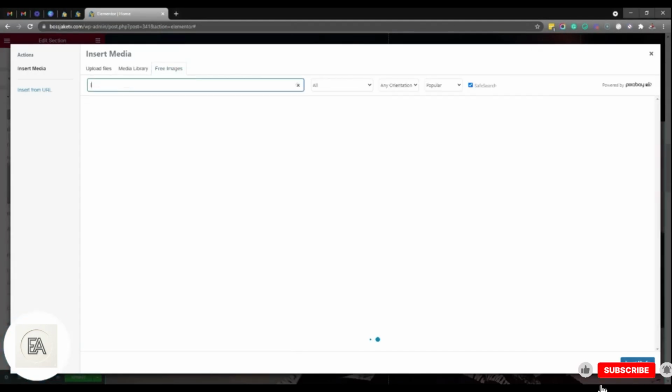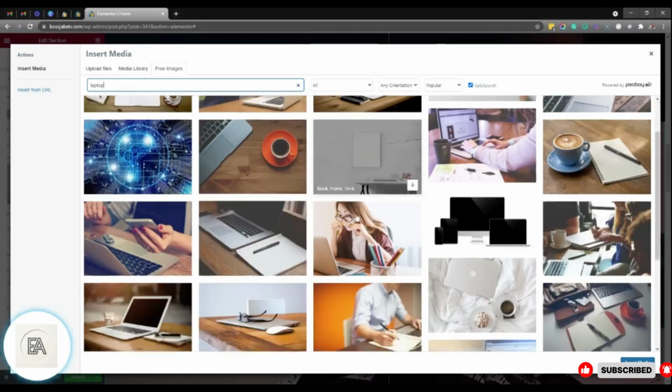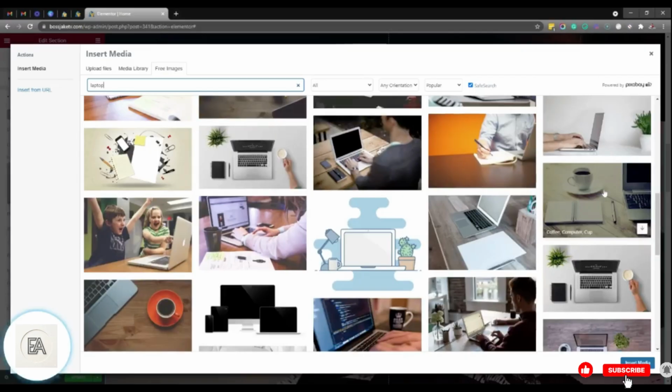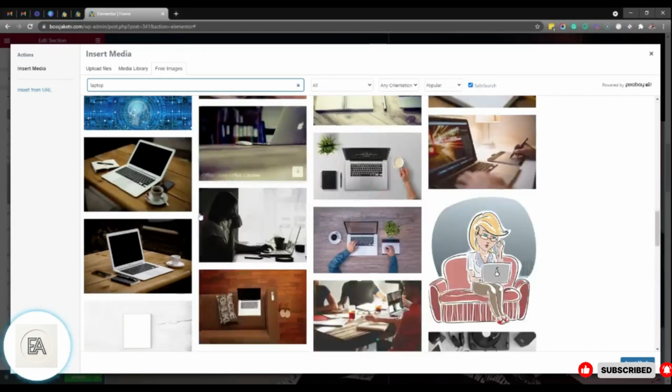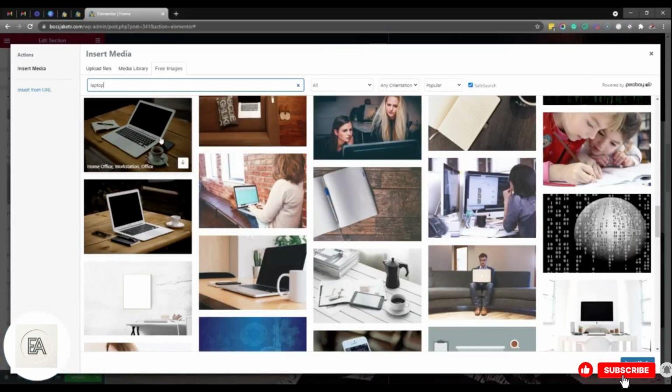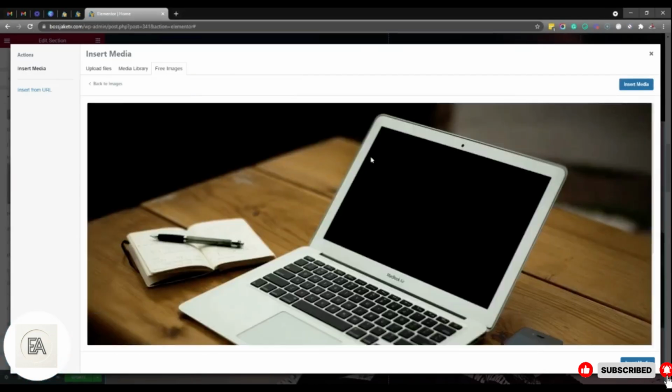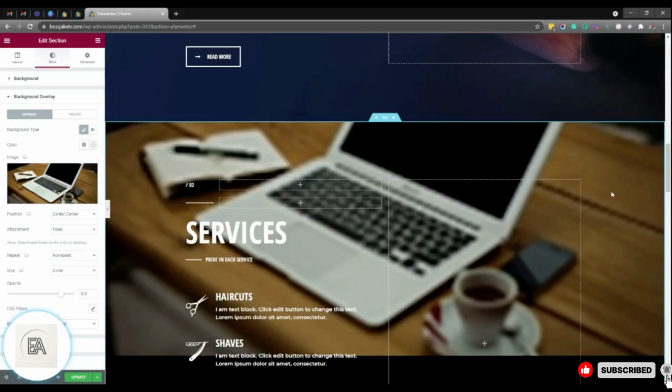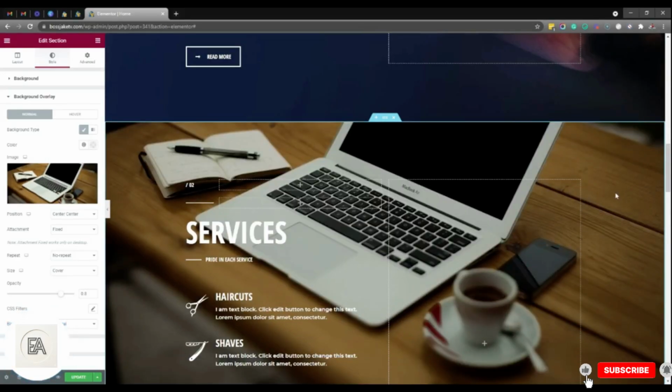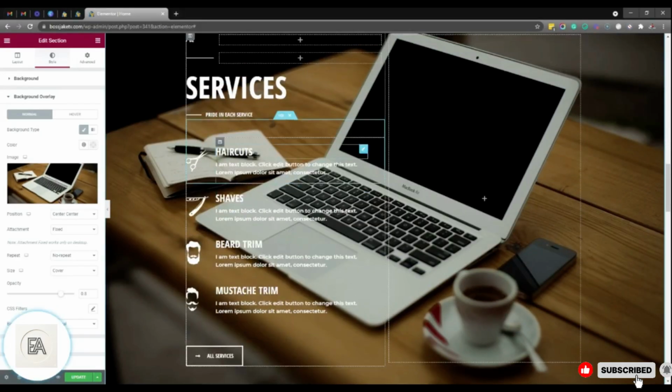I would suggest, kasi may mga free images nito eh. So, i-type natin laptop, yun namang niche na rin, di ba? Powered by Pixabay, yeah. Pwede na gamitin yan. Basic lang yung mga pictures dito. But anyway, for the purpose of presentation again, let's try to put this one here, okay? Boom, insert image, and tignan natin kung ano ba yung result. Okay, boom, services.